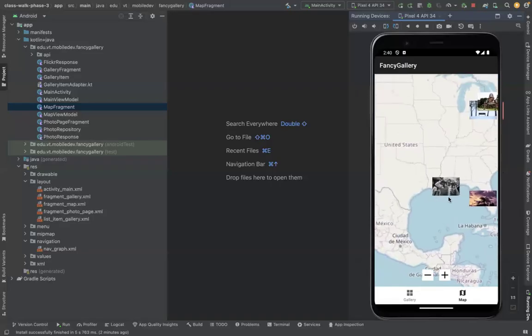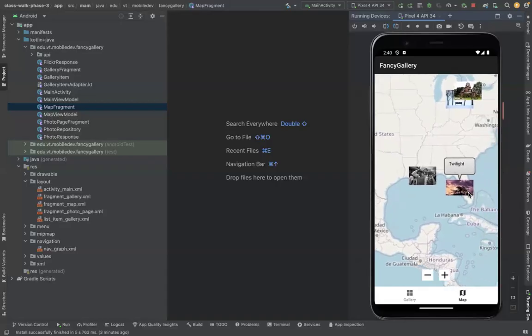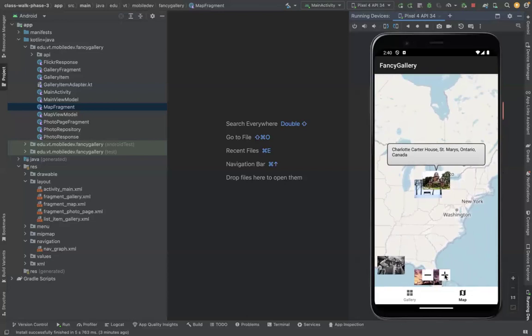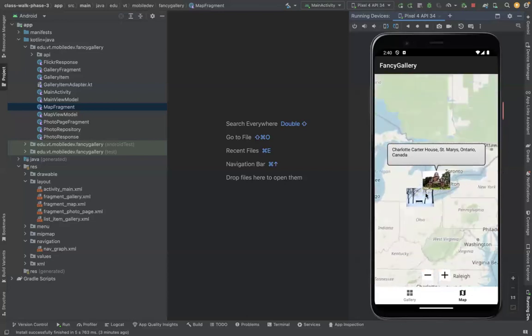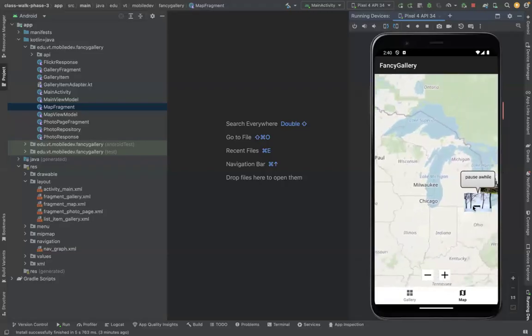then you will see that if I click it here, it will say keep and it real. So that's the title that has been given. Twilight, that's the picture of the house, and then it shows you the marker, right? So that's what the map marker is supposed to look like. And pause a while, right? That's also, we saw this picture in the gallery.